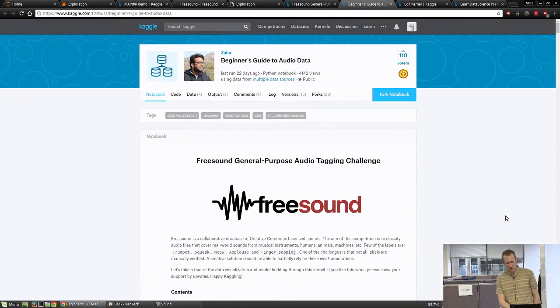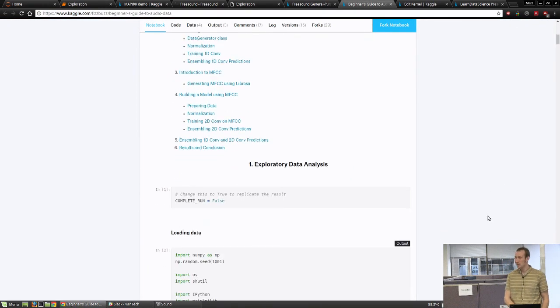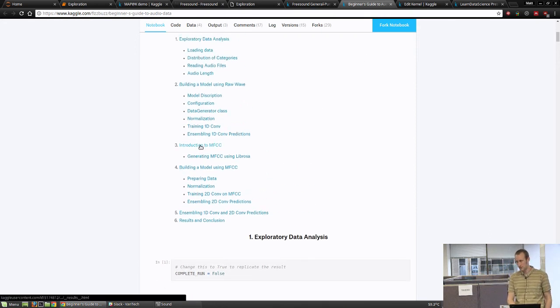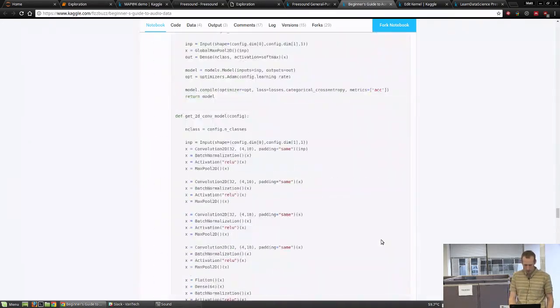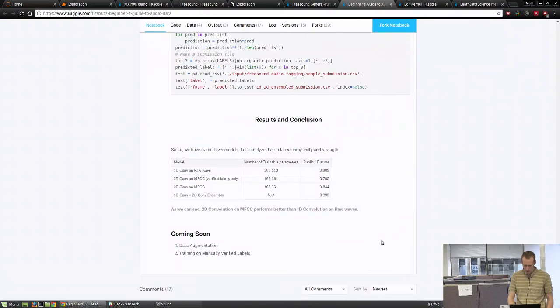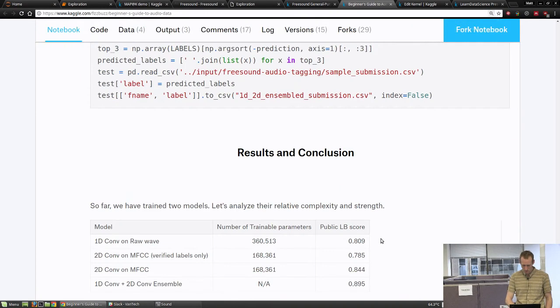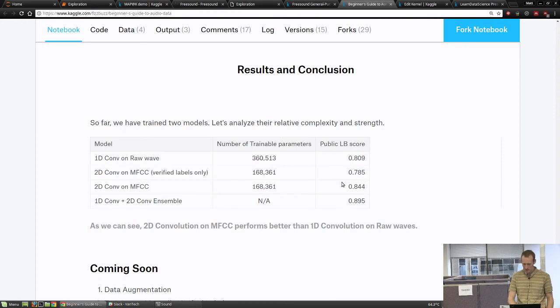But this is actually a great kernel to look through. He takes a very different approach to the problem than I did. Still uses MFCCs, but he's actually using a convolutional neural network on them. He's got a list of his single model outputs at the bottom here. Let's see if we can zoom in. His best single model is 0.844, also 0.809 and a 0.785. So that 0.804 is on the 2D convolutional neural network on the MFCCs. And combining the three of those gave that 0.895.